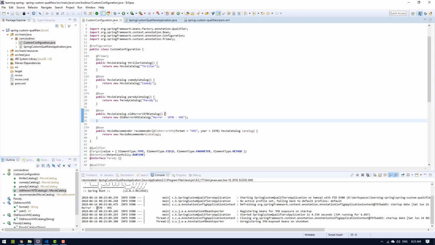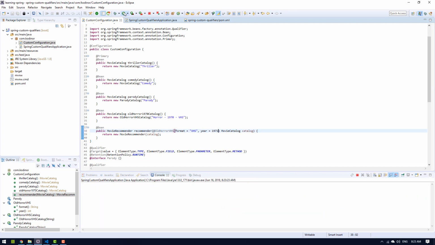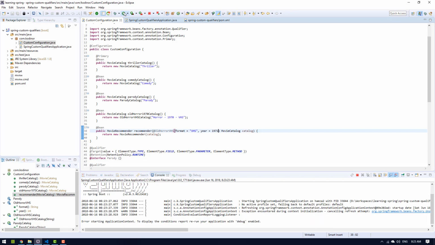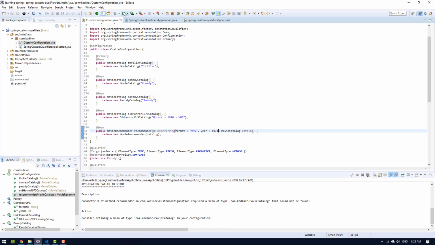And it works. And let's say we want to inject something very similar only of year 1971. Let's run. And no surprise, Spring doesn't find such a bean and will complain. So this way you can reach a high granularity in the way Spring or the application context picks the bean to be injected.